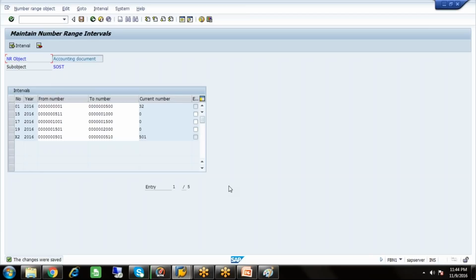When you are making the payment, system takes a number from 15. When you are making the invoice, it takes from 19. And whenever there's an advance settlement, it takes from KA.